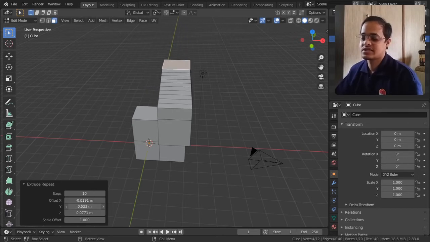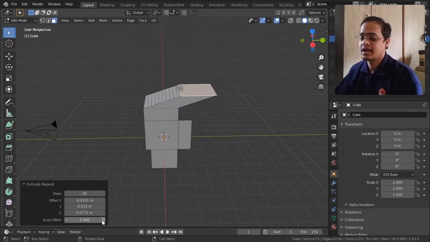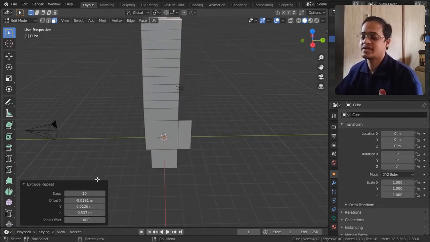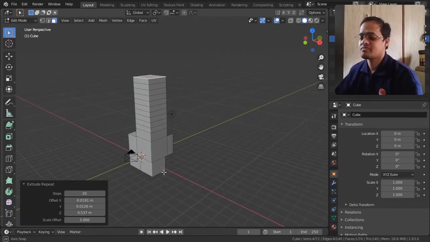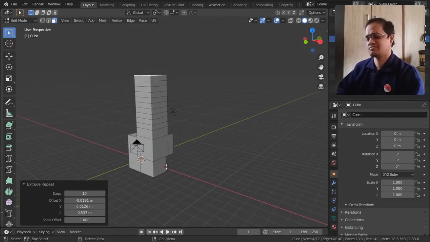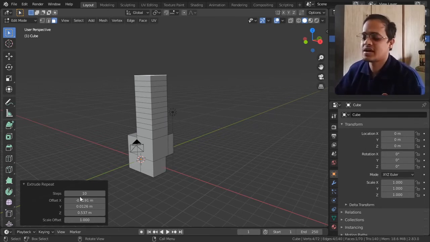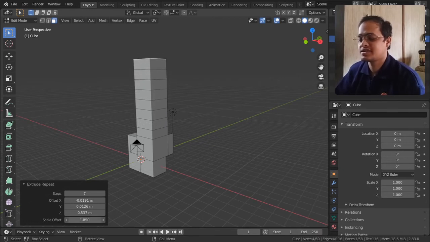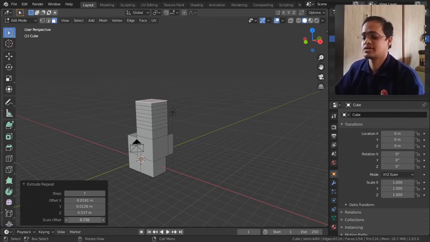This is X, this is Y. Let us bring the Y over here, and with the help of Z, you see it is kind of making a pillar, which I don't know what kind of use it can come up with. We have the options to increase or decrease the steps, and scale offset, what kind of scale you want to offset. What more can I say about this thing?